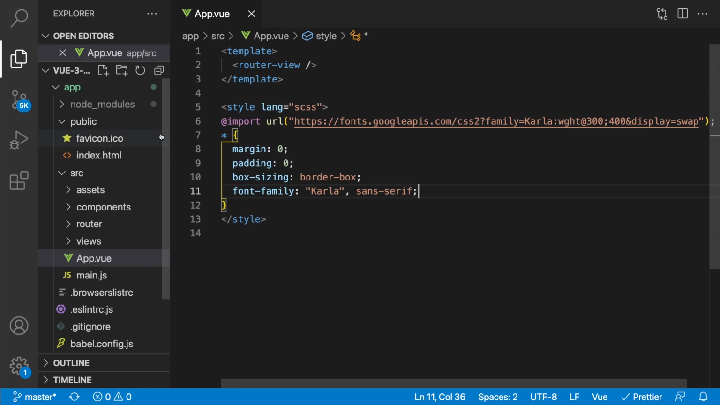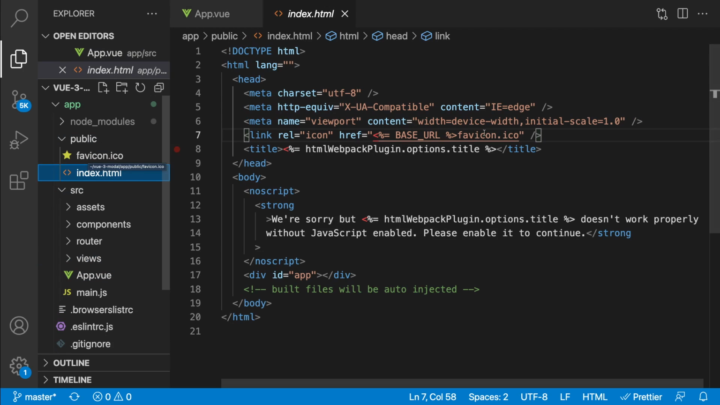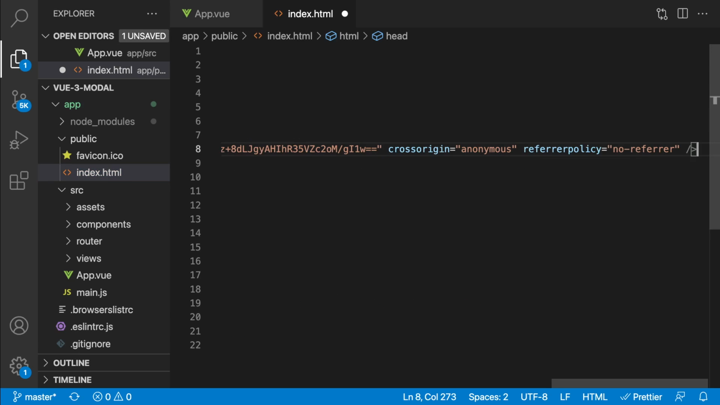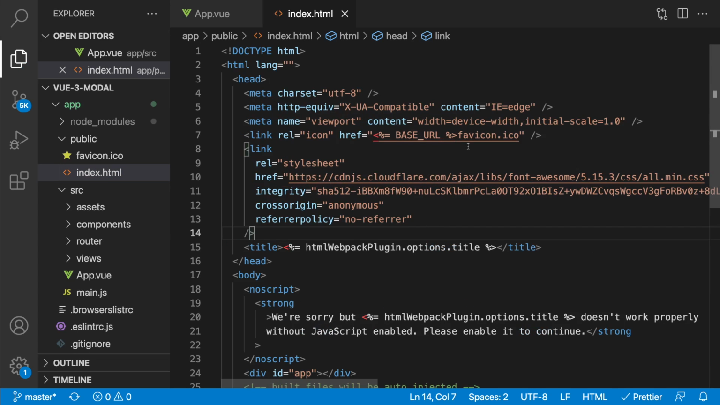Now, to import it, we've got to head over to our public folder, and we need to select the index.html. Now, just above our title here, I'm going to go ahead and do a line break, and we're going to copy and paste in this link tag here, which is going to give us the ability to have access to the Font Awesome library inside of our Vue project.